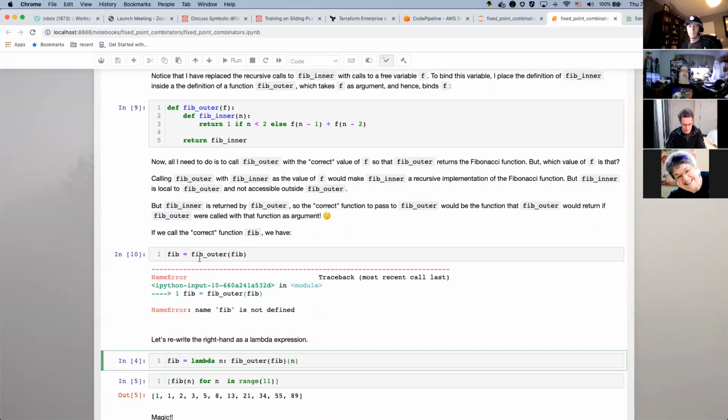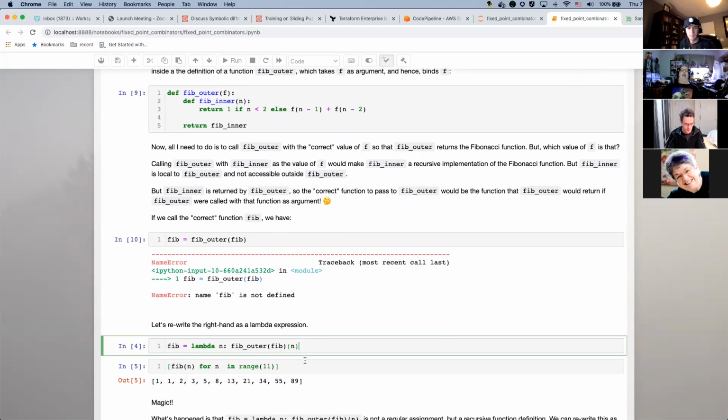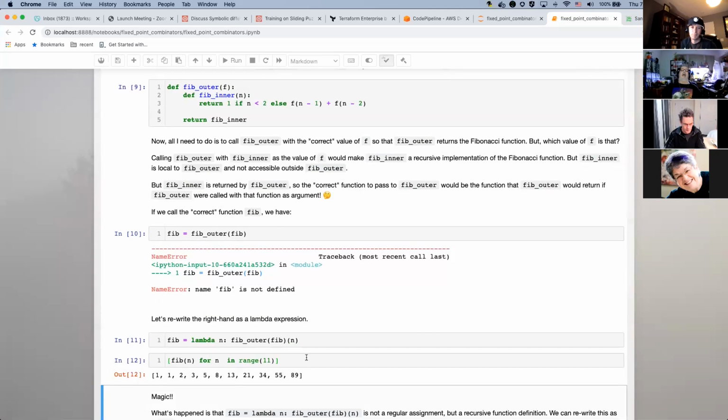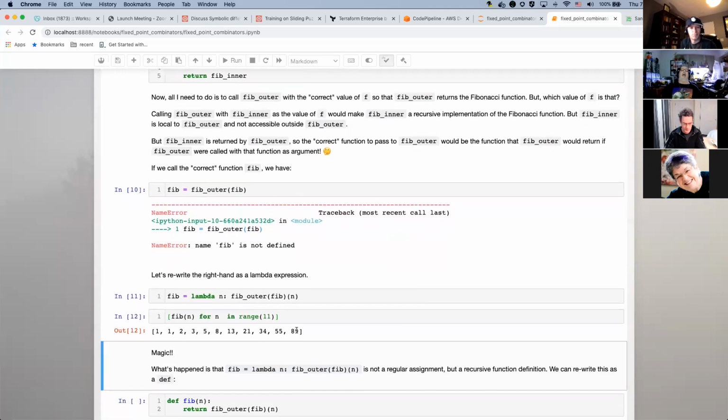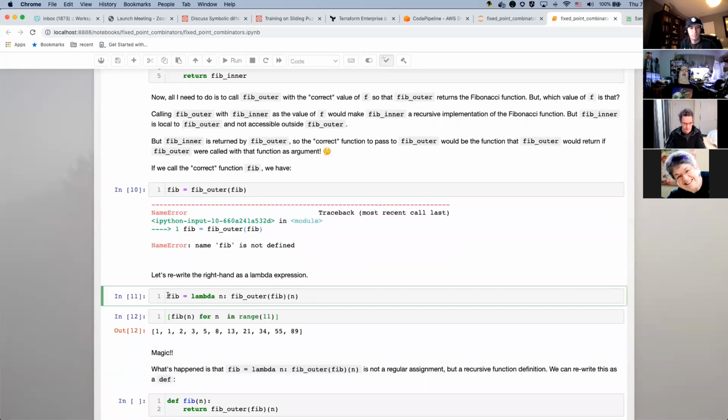So what happens if I replace the right-hand side with a lambda expression? You know, if you write lambda x: f(x), that's exactly the same thing as f. So lambda n: fib_outer(fib)(n) is the same thing as fib_outer(fib). So again, the fib on the right-hand side here is not bound to anything, so you would expect the same NameError. But I don't get the same NameError. And I can try to call fib for all the values in range 11, and I get this output. And so what has happened here is that this is not an assignment. This is the definition of a recursive function.